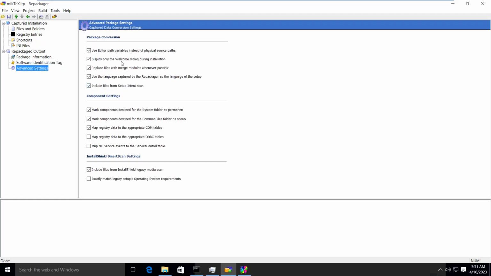Advanced settings, under advanced settings I am checking all these options. These options are related to the capturing conversation. If you check, that would be good. If you did not check, you might face issues. So I am checking these options for the safer side.